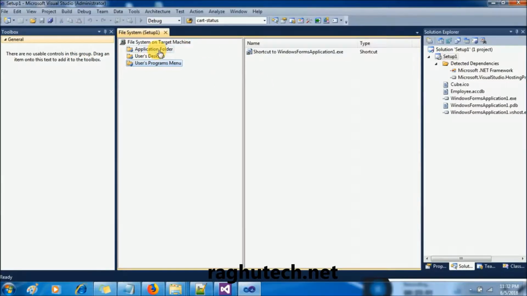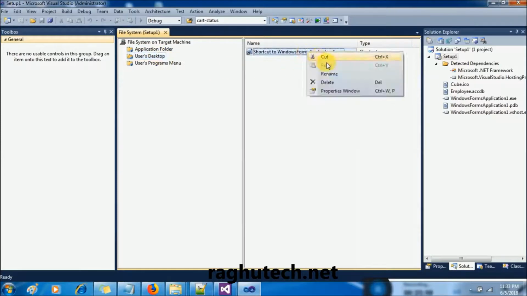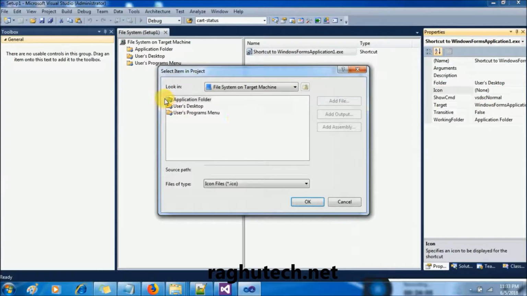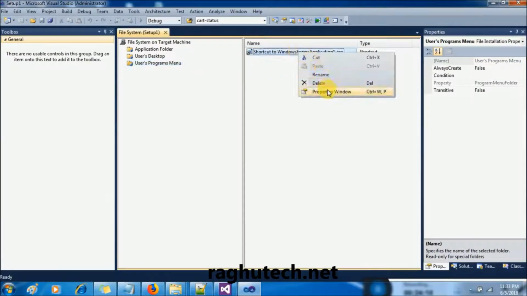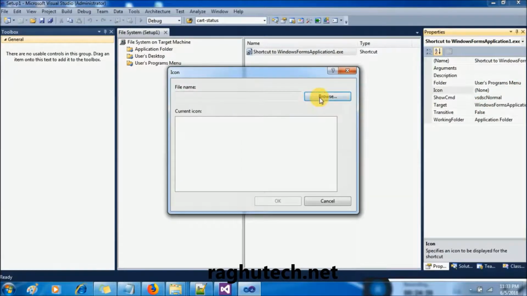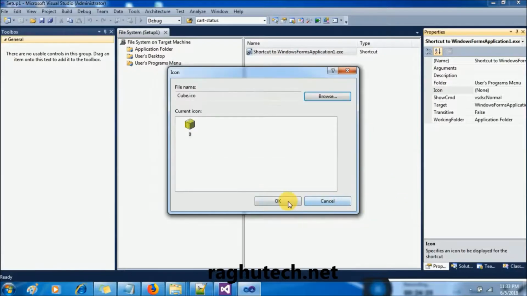Okay, after doing this, you have to add an icon also for your application. Go here, right click, go to the properties window, the icon will be there, browse, again say browse. In the application folder only I have added that icon, just select that icon, say okay. Same thing you have to do for this other file also. Properties window, icon, browse, application folder, that cube icon, say okay.